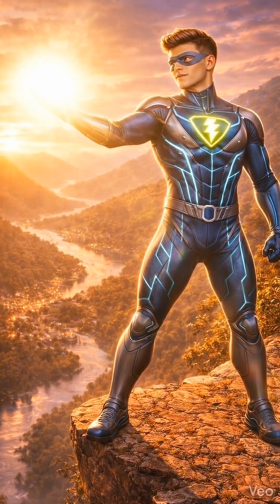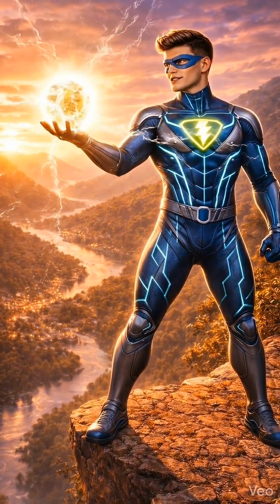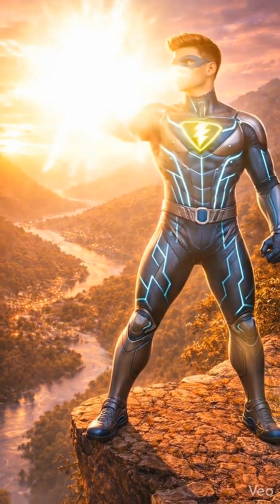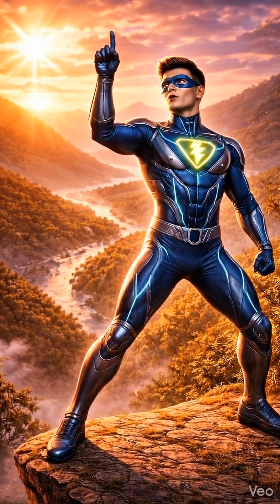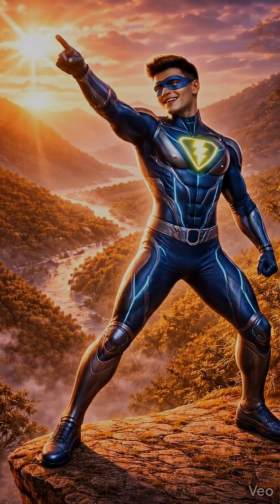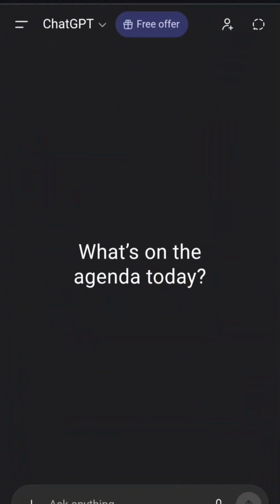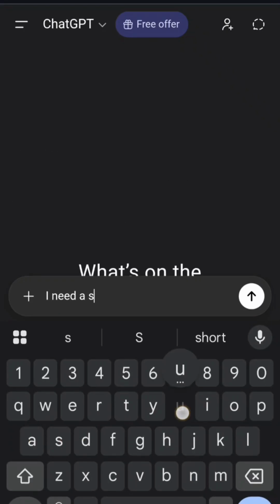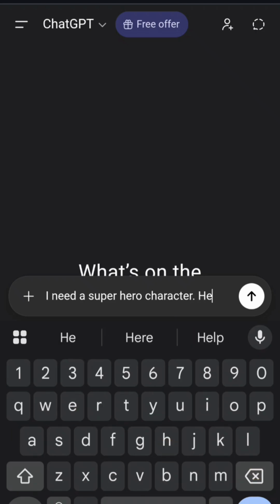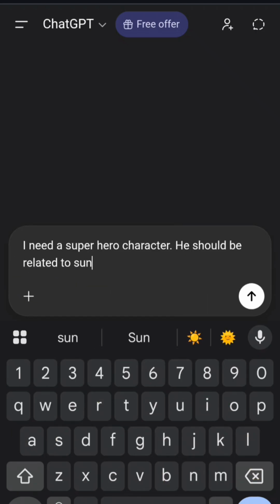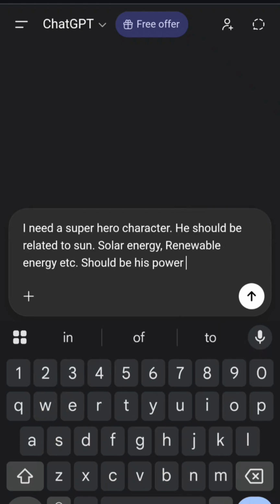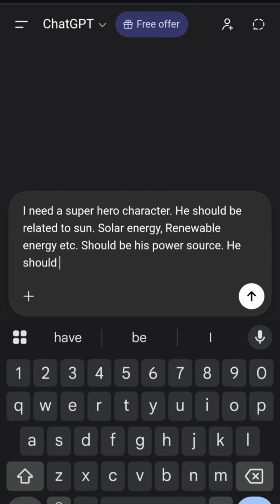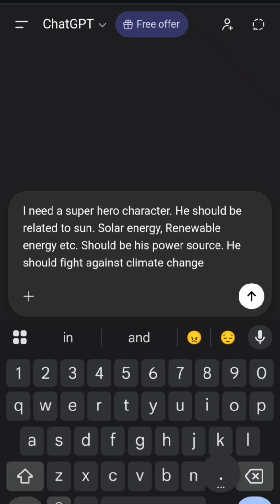Every hero needs an origin story. We can't just draw something. We need a soul. For this, we are using ChatGPT. Let's open ChatGPT and get started. I need a hero who represents clean power. So I'm typing the prompt. I need a superhero character related to solar energy, a guardian angel of nature who fights against climate change. Let's see what the AI gives us.